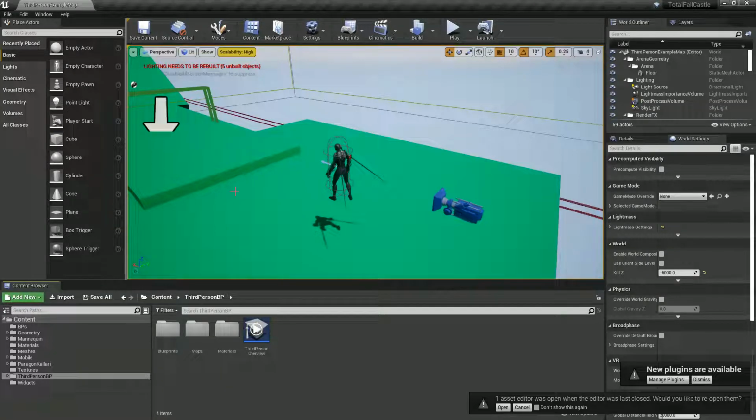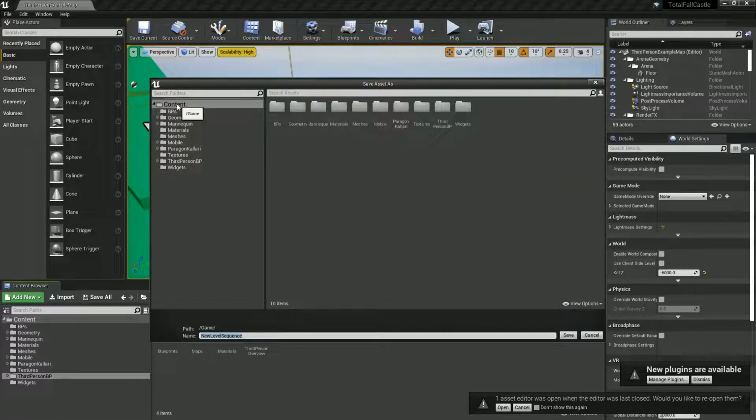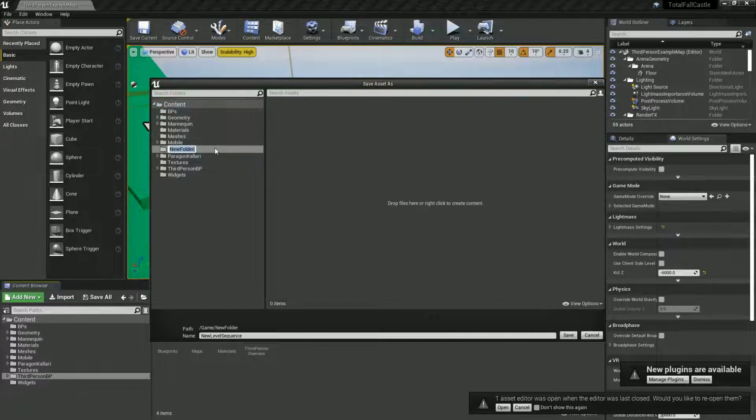Okay, in this one, let's create ourselves a nice cinematic intro. We're going to do so by clicking the cinematic at the top and adding a level sequence. We don't have a folder called sequences, so let's make a folder called sequences and select that, giving it a name like intro.